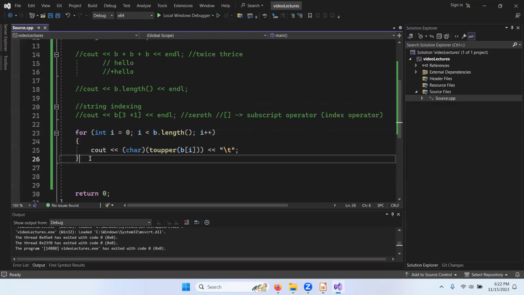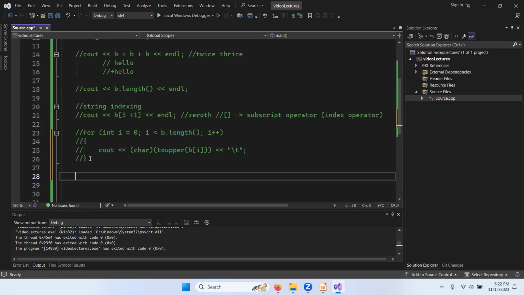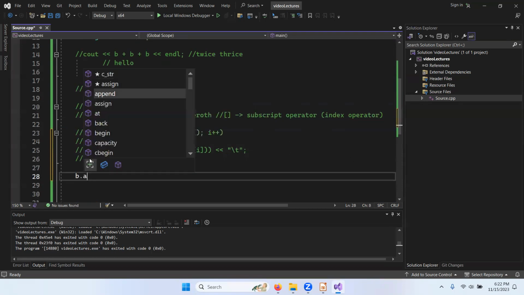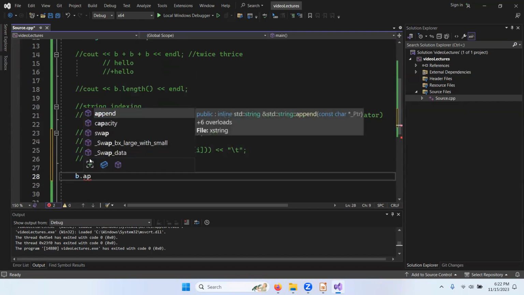Okay, so appending is the next topic here. It's the next thing that we could talk about. If we type b.append, append returns a string. Let's ignore the word inline for now, and also the word public. We'll talk about it in Programming Fundamentals 2 in the object-oriented class.